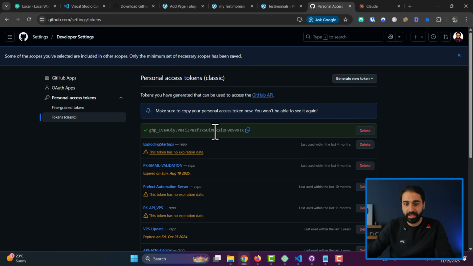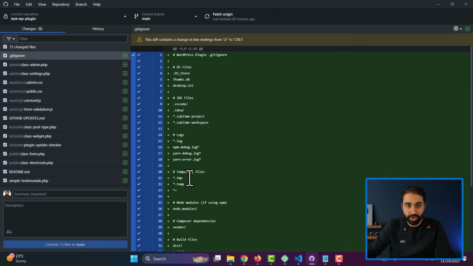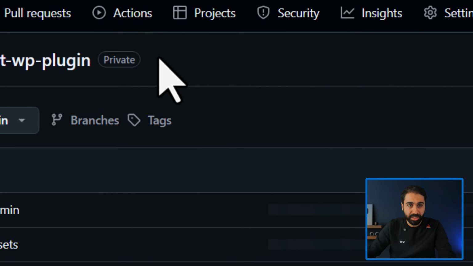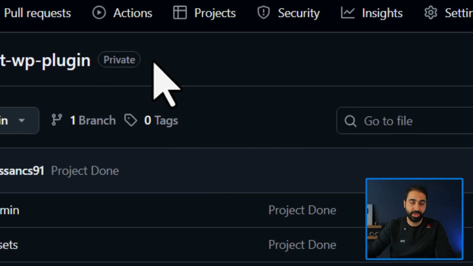Again, why I'm doing this, because now when we push the project to GitHub with GitHub Desktop, you will see that on GitHub, this project is set to private, so only you have access. So for WordPress to check this project, we'll need access. This is why we use a key.